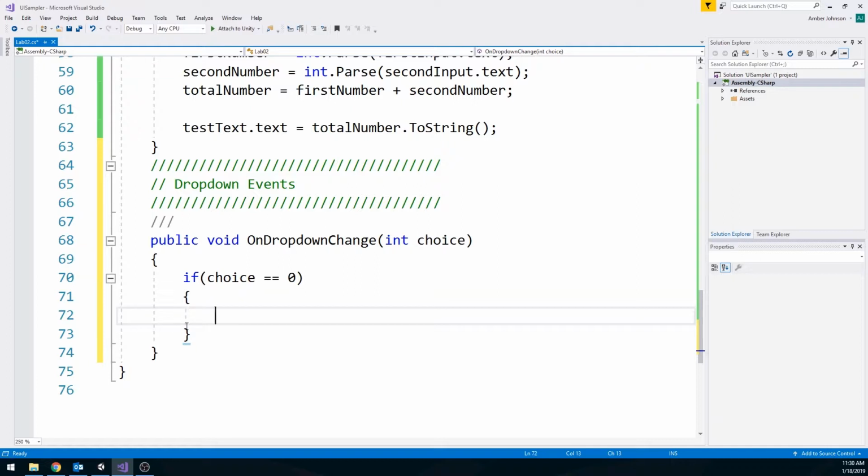So we need more curly brackets. And if this is true, we're going to do code in here. Note that there is no semicolon there. Don't put a semicolon on here by accident. If you're getting an error, double check that there's no semicolon there. So in here, if it's the zero choice, testText.text is equal to test. We know what we want it to be. Make sure it is in double quotes, because we're sending it a string, so it's just test. That's fine. So if we choose choice zero, make sure it says test.